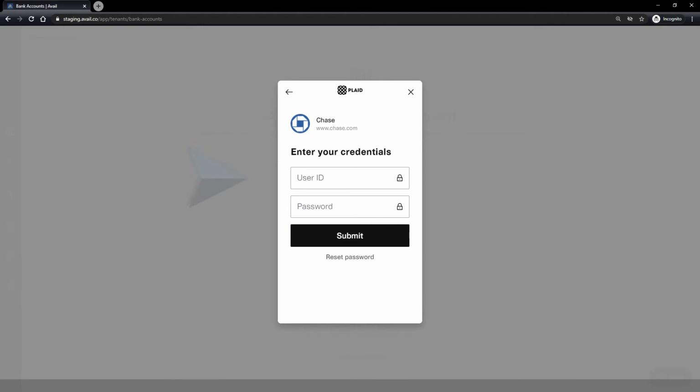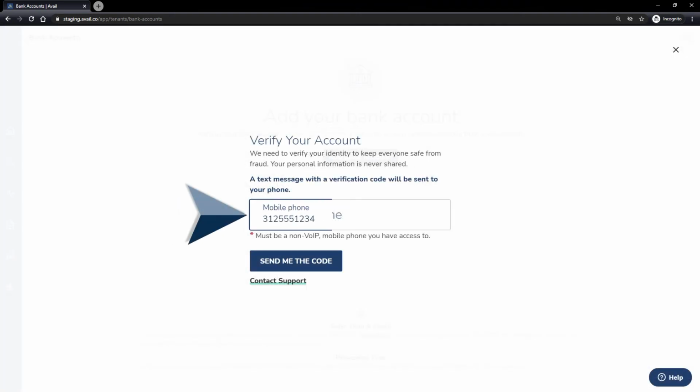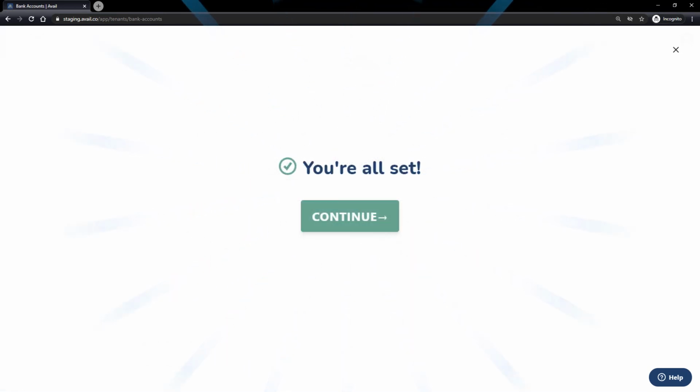After selecting your bank institution, enter the credentials you use for online banking through your bank's website or app. Continue through the requested identity verification steps to finalize adding your account. Congratulations! You've just successfully added your bank account and are able to schedule a rent payment from this account at any time.